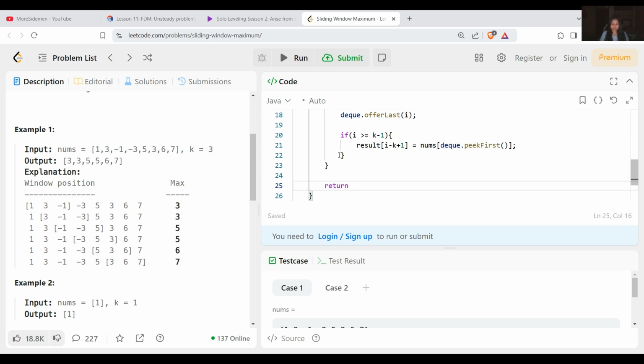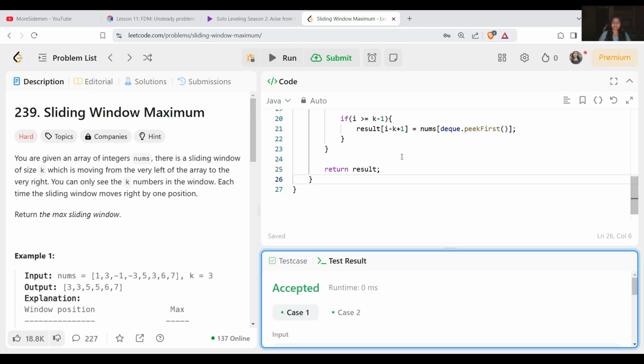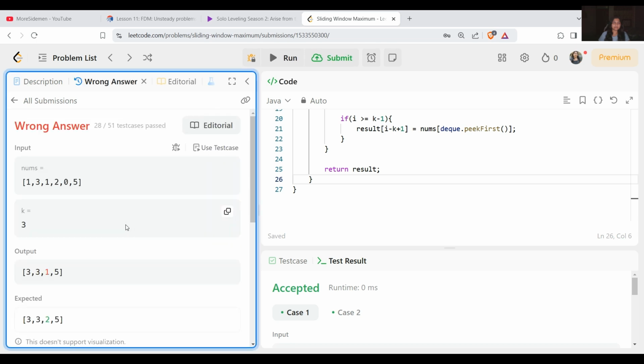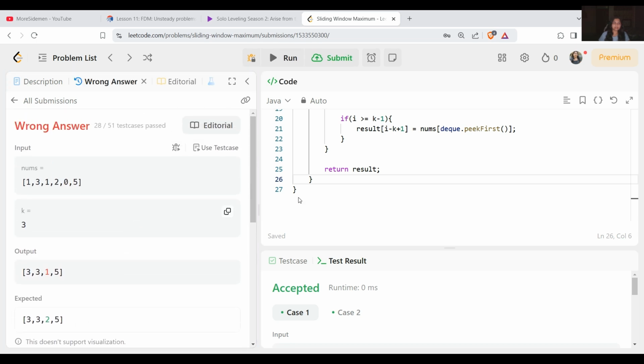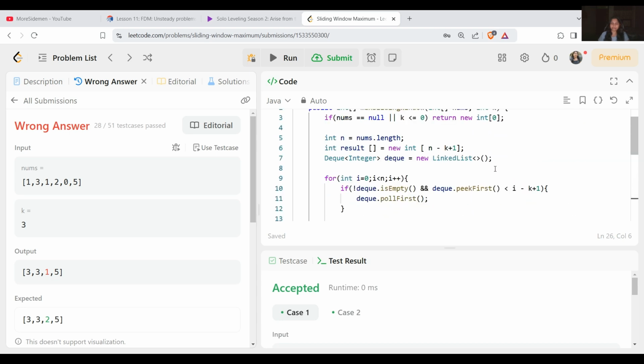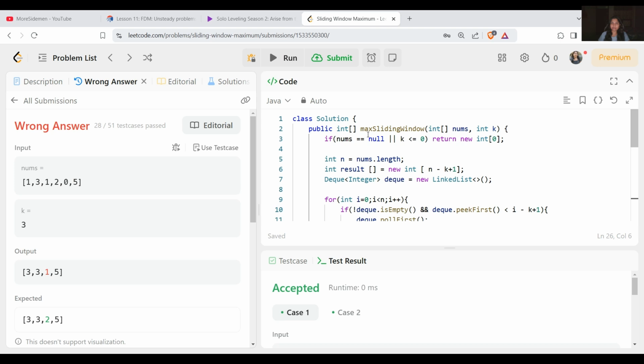Return result. Let me run this. Okay, it got accepted. Let me submit this. Wrong answer. Fine, what did we do wrong? Let me just check it.